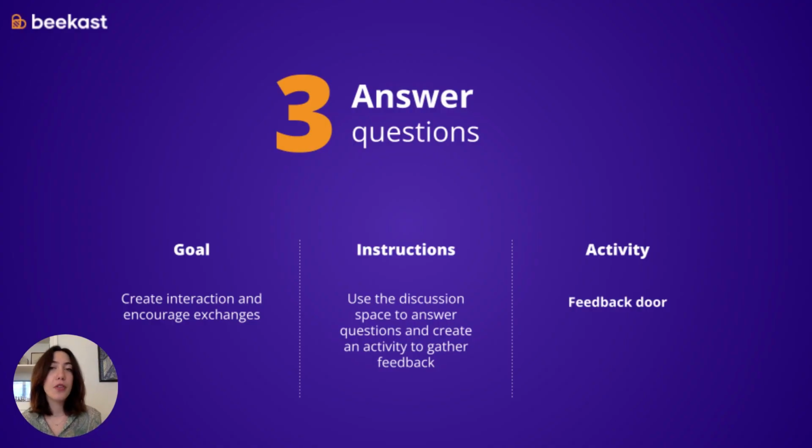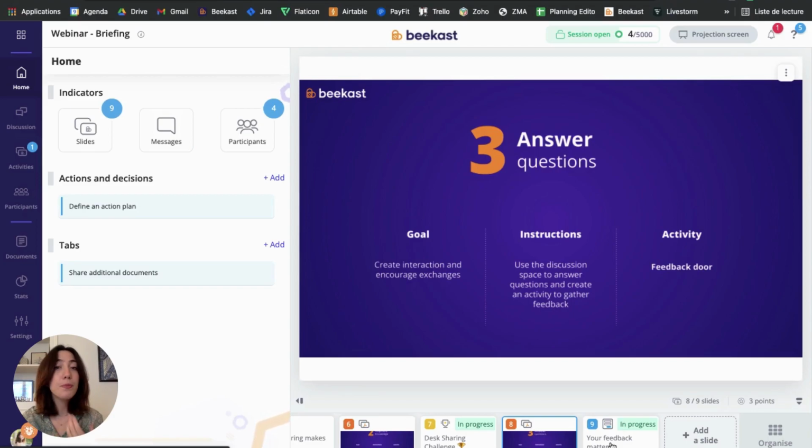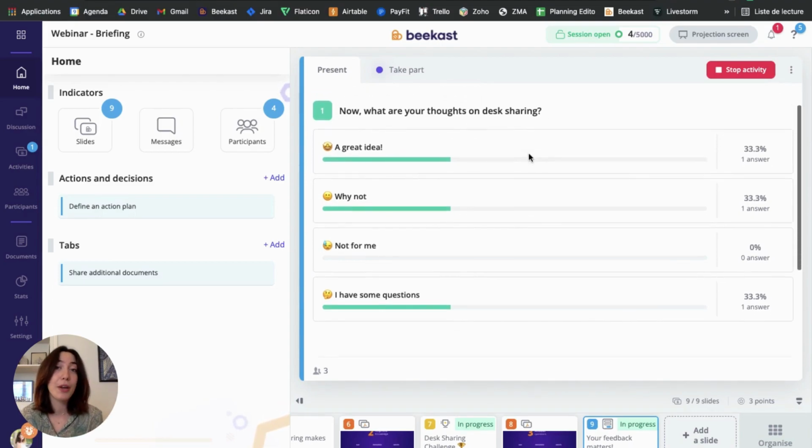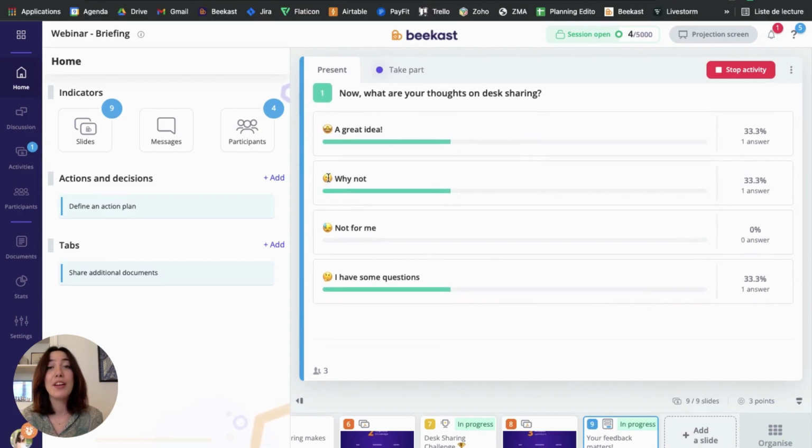And of course, once you've done this, it's very important to follow it up with the last step, which is gathering feedback. By doing this, you also get to compare the feedback you're getting with the first activity. So you can now ask yourselves, have mindsets changed? Perhaps some of your participants now feel differently about desk sharing. Since they now know more about it, they have an informed opinion and they can start asking you questions.